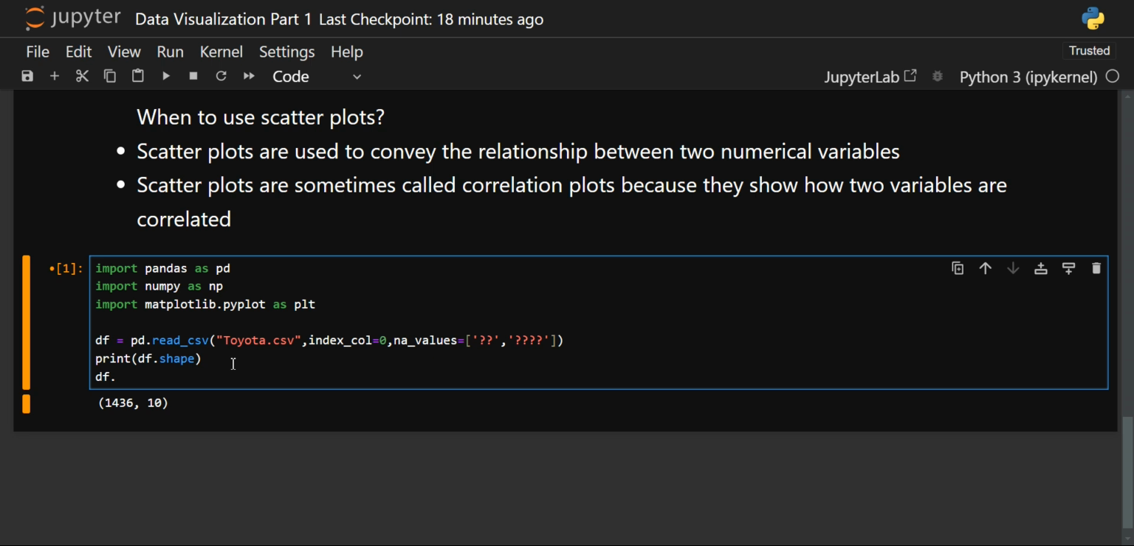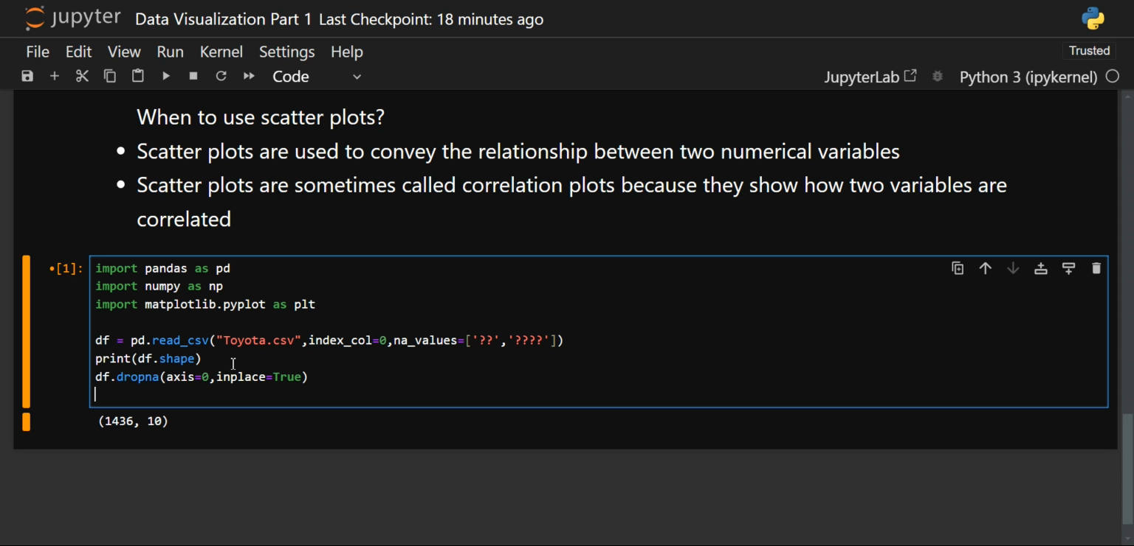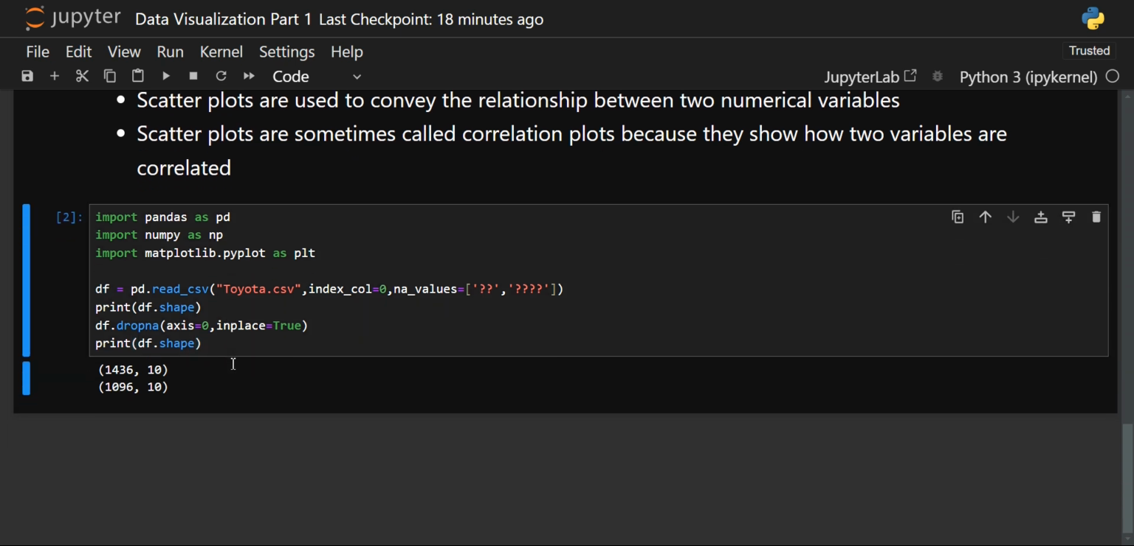Now for getting exact values, we are going to use the method dropna, and then drop the None values. For that, first we will set axis equals 0 so that it will work row-wise, and then we'll mention inplace equals True so that whatever cells are getting dropped should be implemented in the data set. Then let's print df.shape. So now you can see approximately 400 NaN values have been dropped. Now there are 1096 rows and 10 columns.